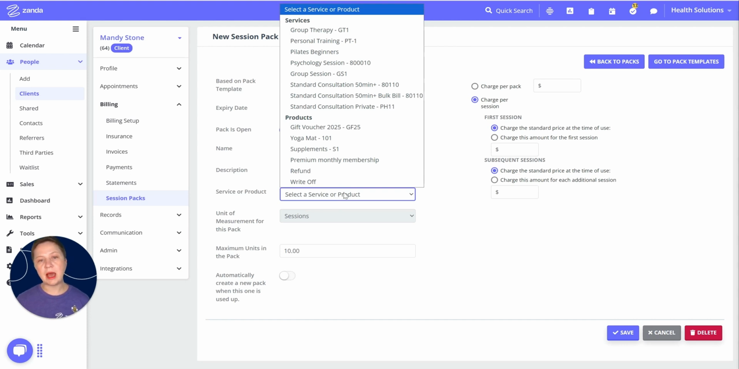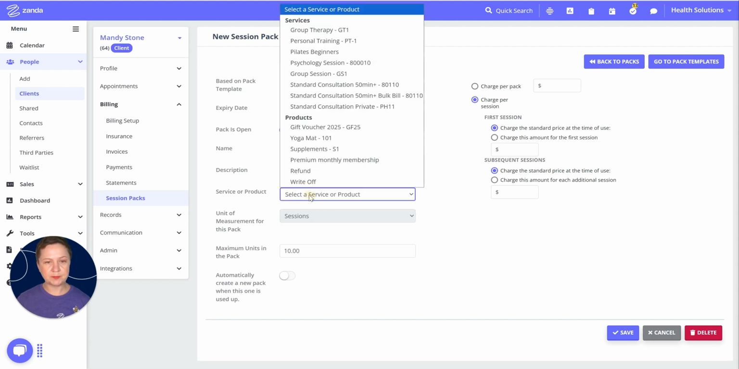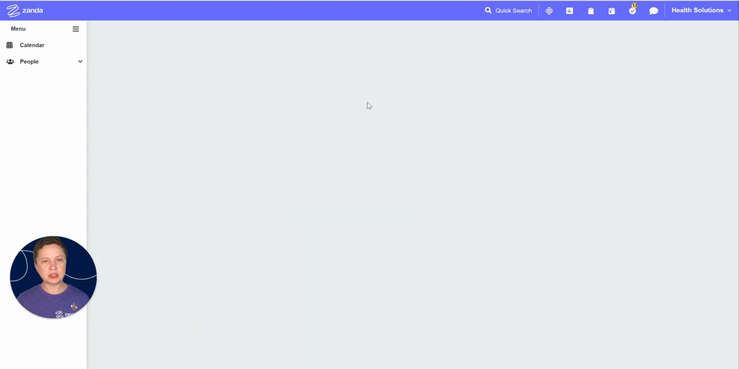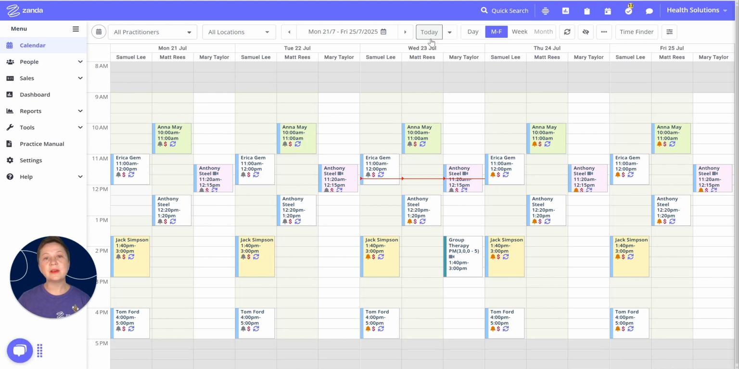If not, you'll have the flexibility to select a different service or product for each invoice that you will be generating later. And now let's just save this session pack, and it will be available to use when you are creating invoices and appointments for this client. And now we are ready to start creating invoices and bill this insurance company for the client's sessions.